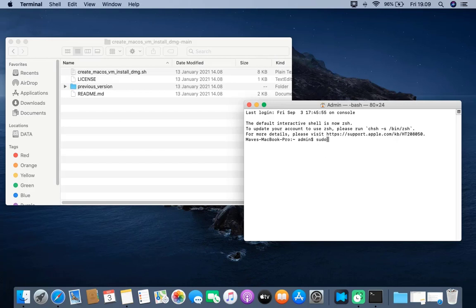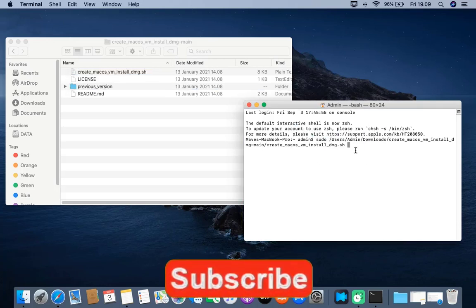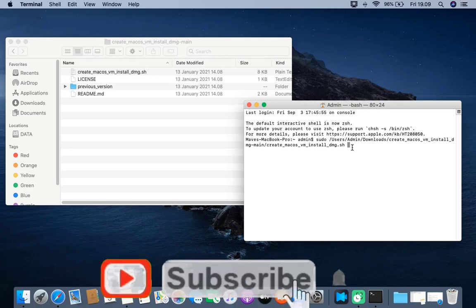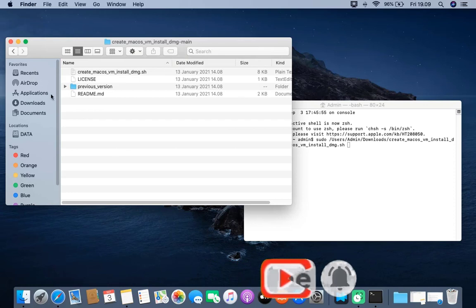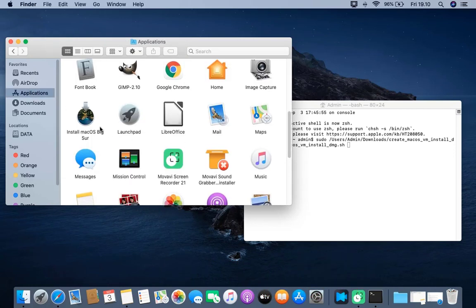In Terminal, type sudo followed by a space. Then drag the create macOS VM install dmg.sh file and drop it in the Terminal. Then open the Applications folder. Then drag Install macOS Big Sur and drop it in Terminal.